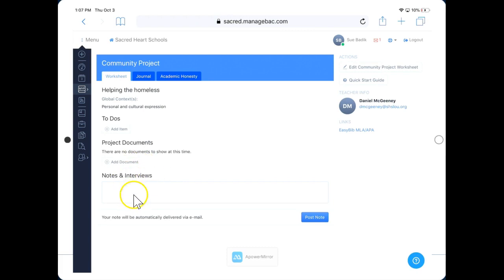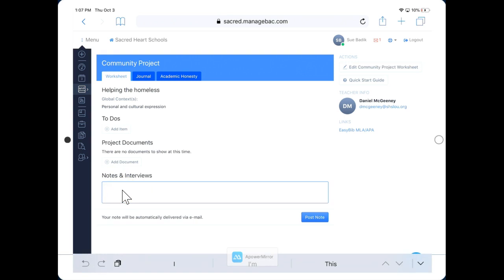The final thing to learn is how to send a note to our supervisor or teacher. If you look over here on the right side, or maybe it's below, you see Teacher Info, and then listed here is your supervisor for the community project. So to send that teacher an email, don't click on the email address. Instead, let's use this box right here that says Notes and Interviews. Click into that box, and we can now, if we'd like, type out a note to our supervisor.